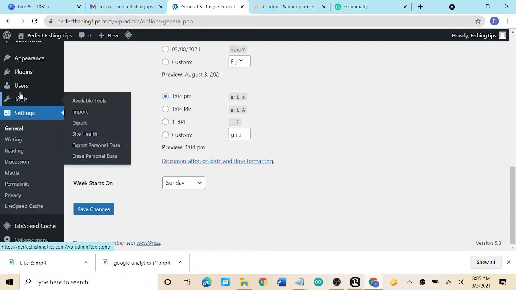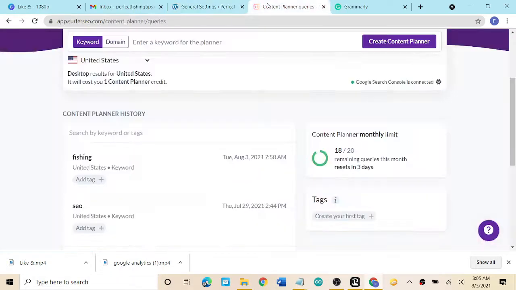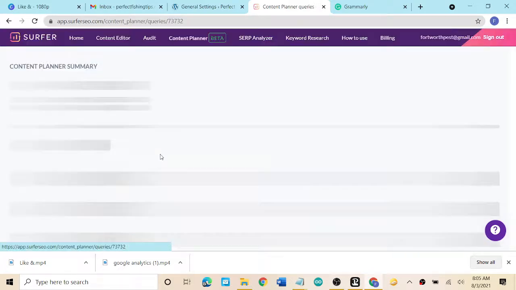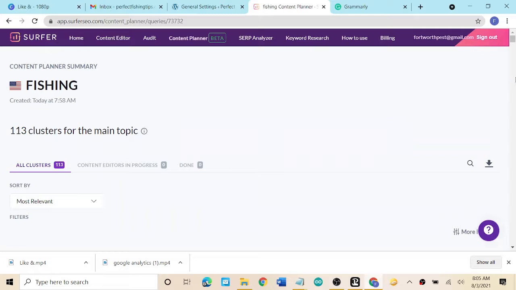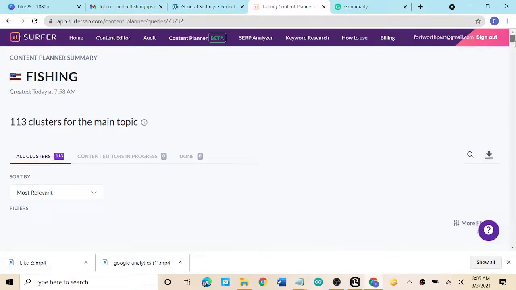So we can go in here and let's see if our stuff is done over here yet. Yep, it's all finished. So let's go to fishing. Welcome to Content Planner. This brand new feature will streamline your content strategy by creating topic clusters related to your head keyword. For a time being, we make this premium feature available to everyone so you can test its superpowers by yourself. Great. That's fantastic. I love this feature, the Content Planner.